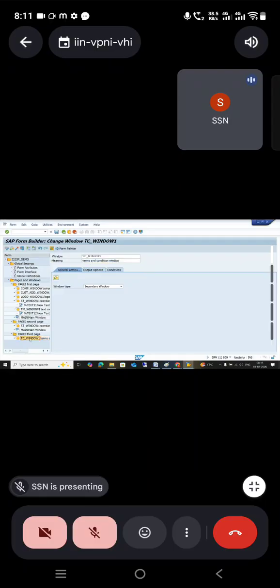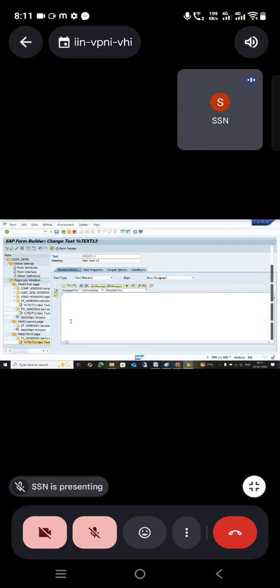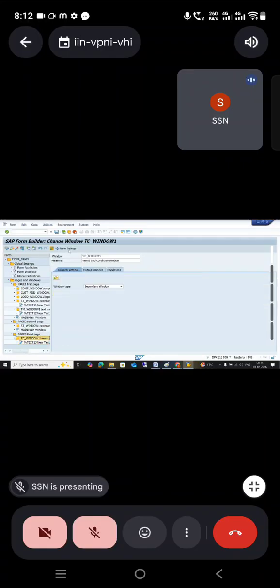Under this, what do I want? I want the same text. Create text. If you want hard-coded text, you will use the same. If you want to pass variables, also the same. Standard text also the same. Text module also the same. Why is the text coming down? Because of the size of the window. Just go to the form painter first and adjust the window.